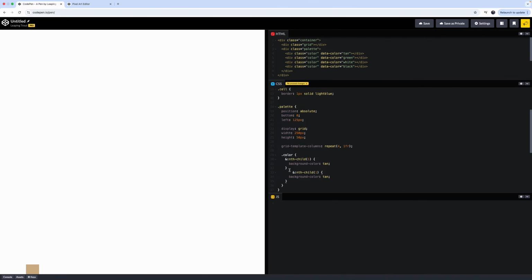So we know that we want our next one to be green. So we'll set that to green, change this to a 2 instead of a 1. And then if we go ahead and do this again for the last two, so we'll say 3 and 4. And if we follow the pattern up here, it's just white and then black. So we have a tan color swatch, a green one, a white one, and a black one, and these are all within our color palette.